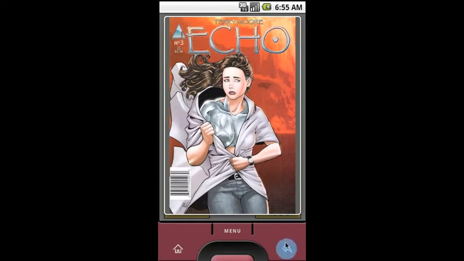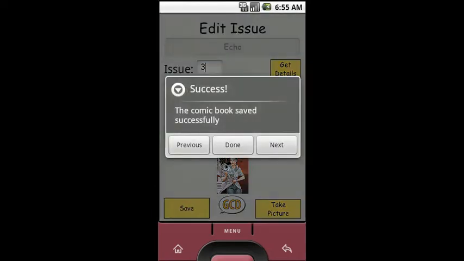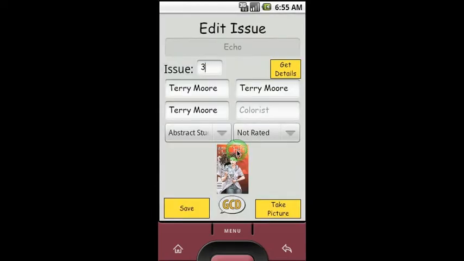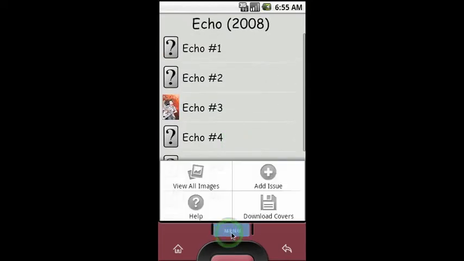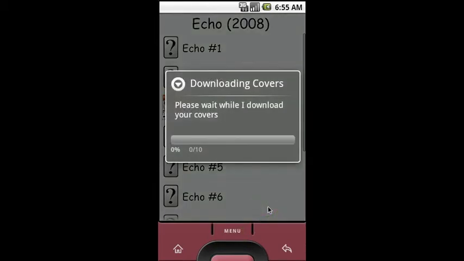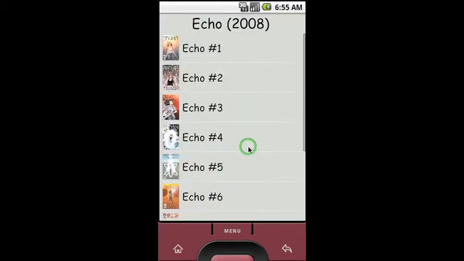So let's step back. And back. First we save it, hit done, and it takes us back to our list. Okay, so we have issues 1 through 10. We've already added number 3, so the new feature that I added is download covers. You hit menu, then select download covers right there. And this is in fast forward time, but it pulls down all 10 issues of Echo. How about that? Or all 9 issues since we already had added one.